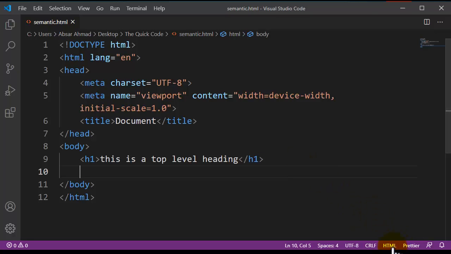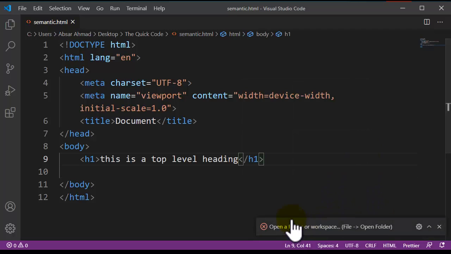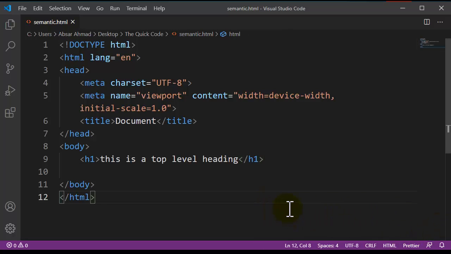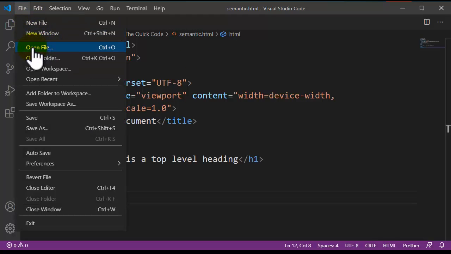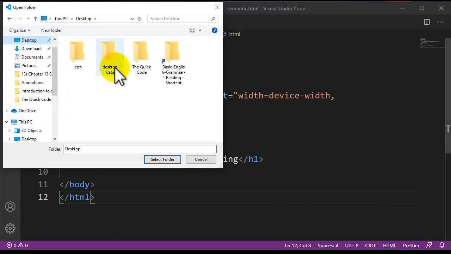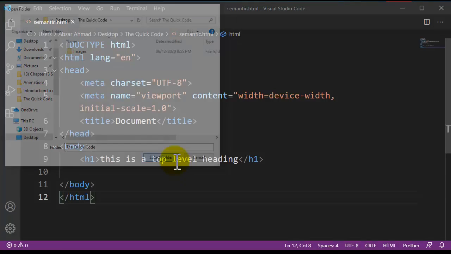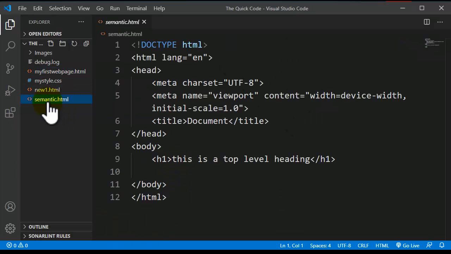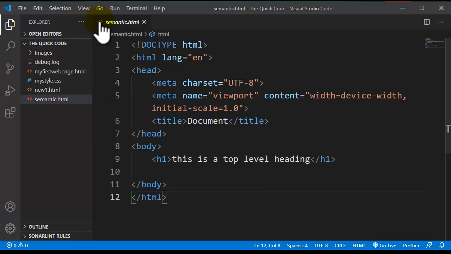When I run it on live server, you can see it says open a folder or workspace. It's telling me that your file is not open in a folder, so just open it in the folder. So we can use that functionality to run our file with the live server extension. Just go ahead, click on File, and then Open Folder. On the desktop there is our folder, the quick code. Open it and select the folder. Now after doing this, here is our web page of semantic.html. So just close it.